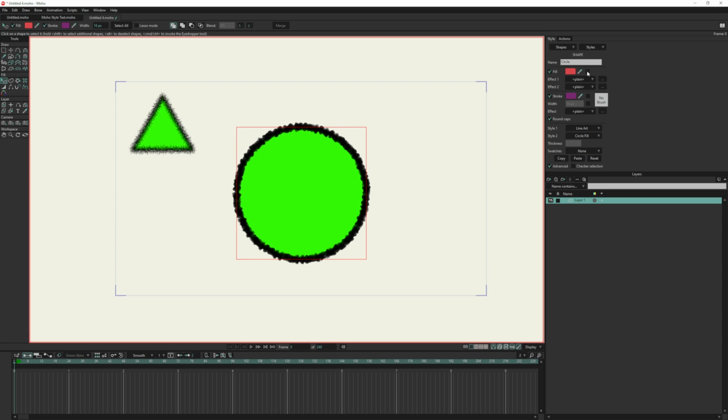So if you ever get confused about why isn't my material being applied correctly, that may be why. You may have these checked and it's overriding the material even though you've added that material. So keep that in mind.